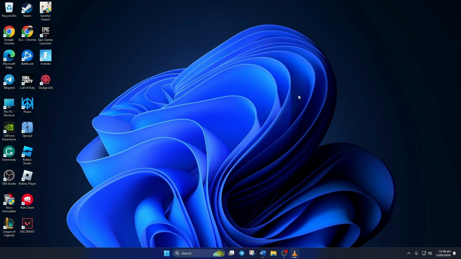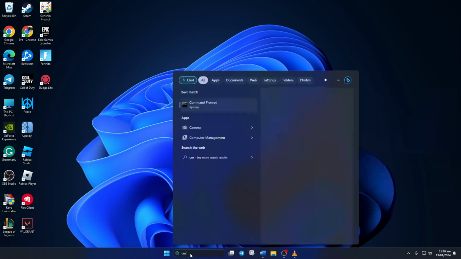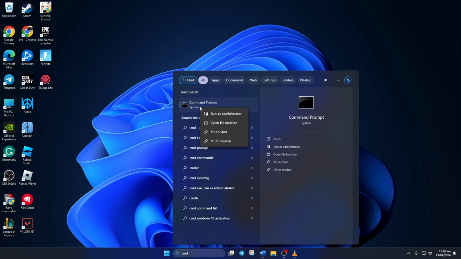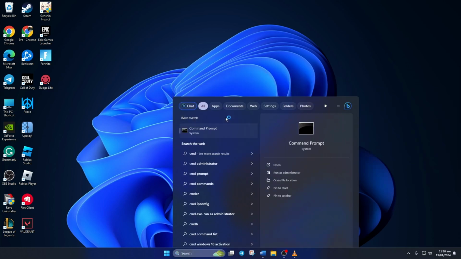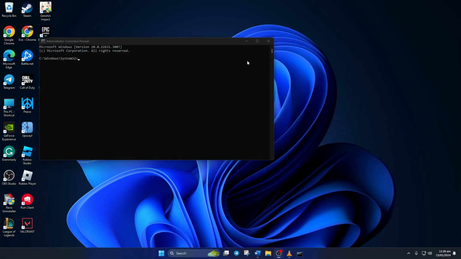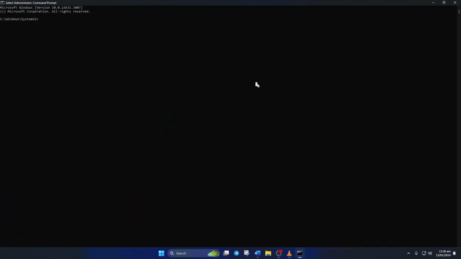Solution 1. First, reset your network configuration settings. To do this, first click on the search icon here and type in CMD. Next, right-click on command prompt, select run as administrator, and then click on yes. Now here, type netsh winsock reset, then hit enter.